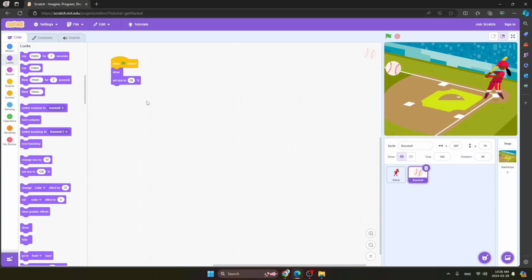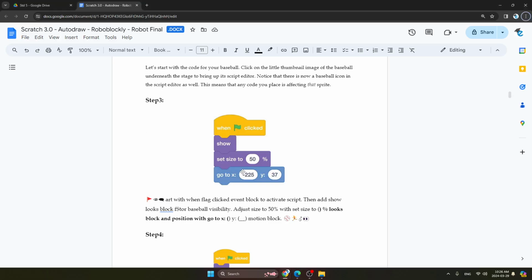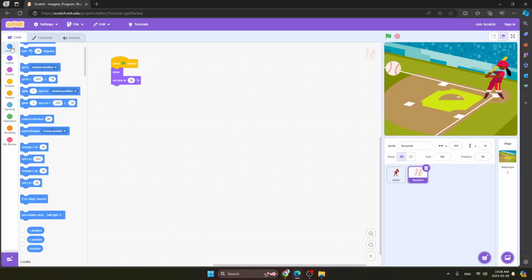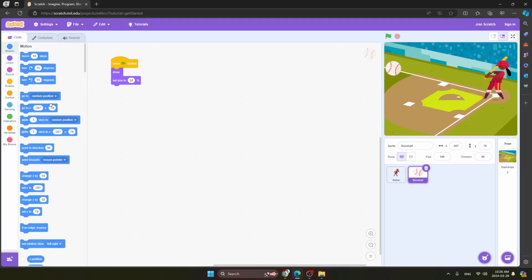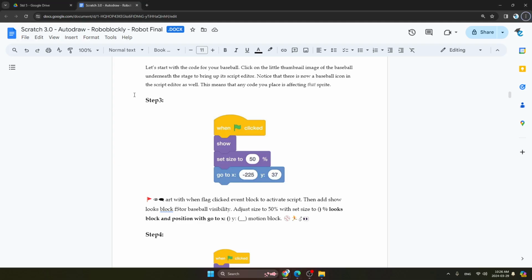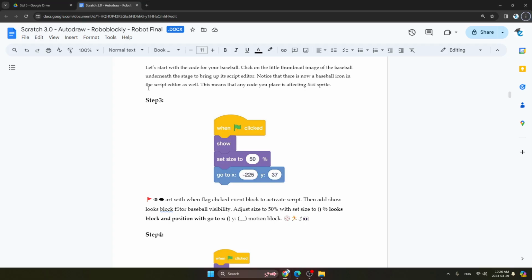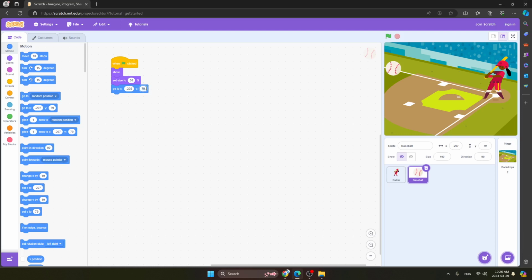The next thing we will do over here is go to x minus 25 and y 37. You can take it as per your choice. No need to do the same. Okay, so here I will take minus 25 and y 37. So you can see I have done this over here.